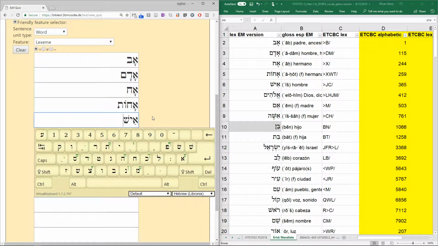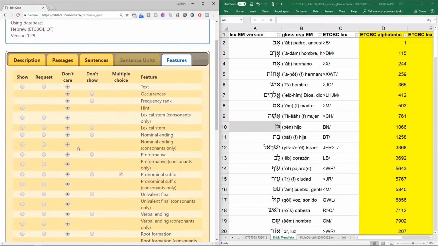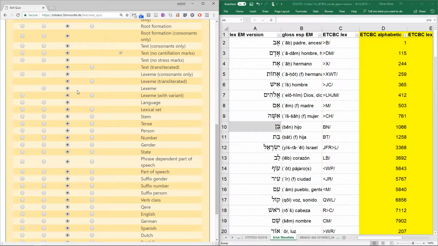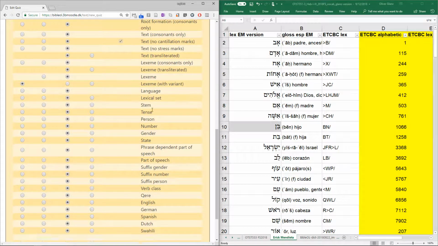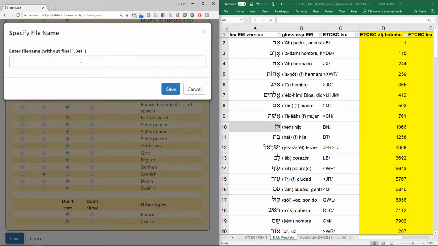So you see we have just written, basically copied parts of those words. Now we go to features, and there we say, well, show the text. I always like to show the text, then show the Lexeme with variant. I will always say use with variant because it shows the homograph markers. And then we say we want the Spanish translation. Okay, save, and then word list of Page Kelly chapter 3 as a file name.